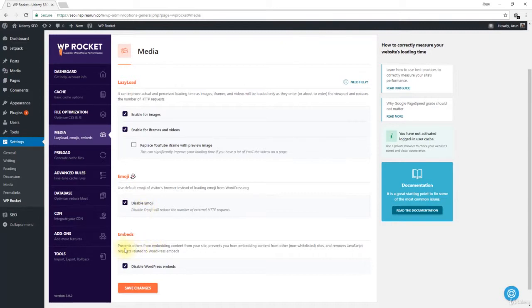Coming to WordPress embeds. This disables both ways of embedding. Others cannot embed your website on theirs, and you too cannot embed their website on yours. It removes the JavaScript request related to WordPress embed only. So other embeds like YouTube, Vimeo, etc. will work fine.